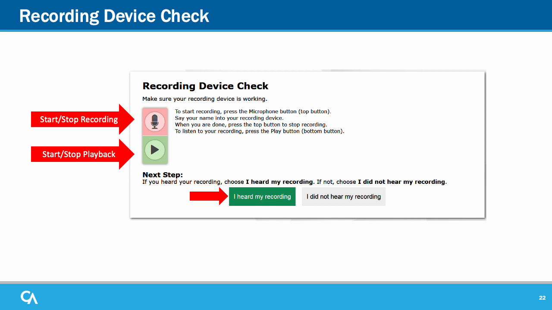Students taking online screener tests will need to complete a recording device check. Be sure that students are equipped with headphones and microphones. Preferably, students will be equipped with headsets that have a built-in microphone. First, students should click the microphone icon. After clicking the microphone icon, it will be replaced with a stop button. Students should say their names into the microphone and then click the stop button. When students click the stop button, the icon below the microphone will be replaced with a green play button. Students should click the play button to hear their recording.